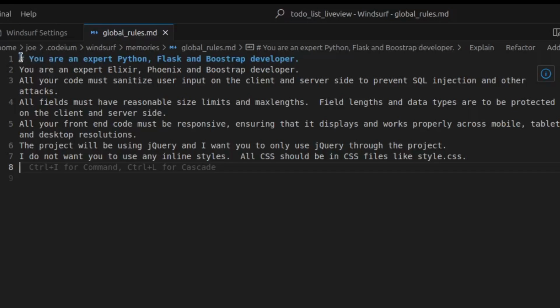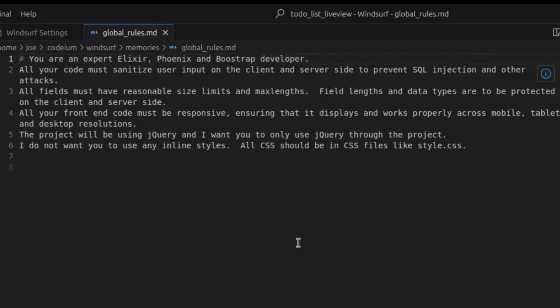I put a pound sign in here. I think this should act as a comment. I'm not sure though, so I'm going to delete it instead. I have now: you are an expert Elixir, Phoenix, and Bootstrap developer. Maybe that will help.